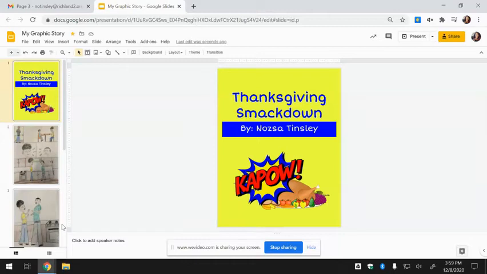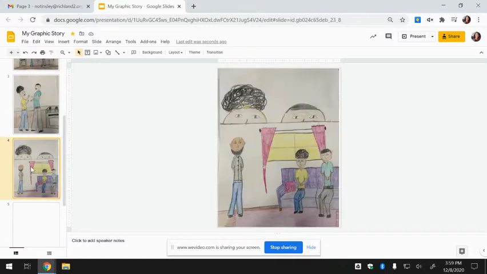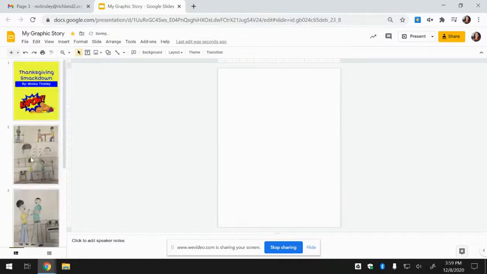All right, we are ready to include thought bubbles and speech bubbles and text boxes for our graphic stories. As you can see, I already have my graphic story up, and I've already included my pictures. So I'm going to go back and show friends who don't know how to include their pictures how to do that.